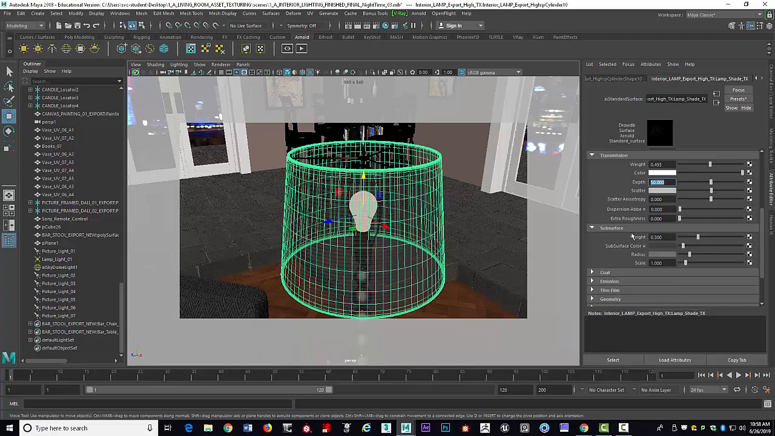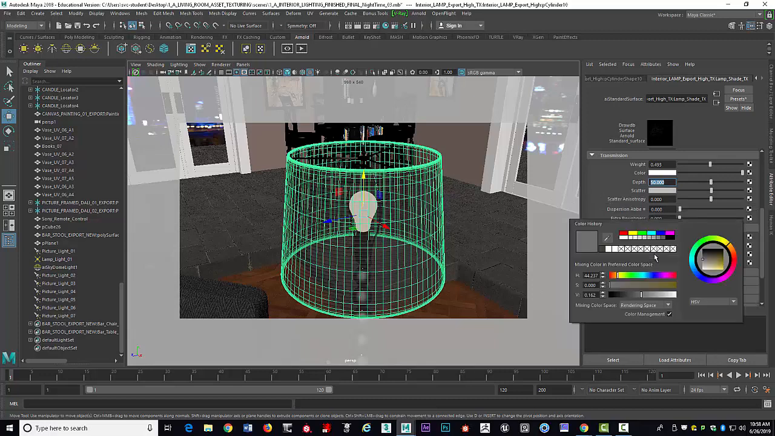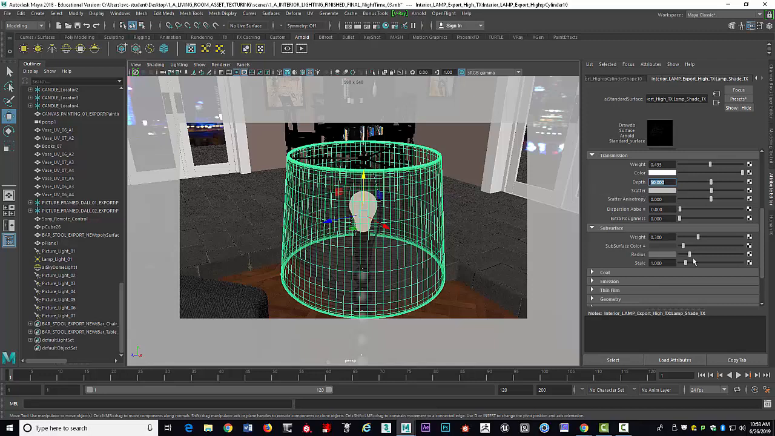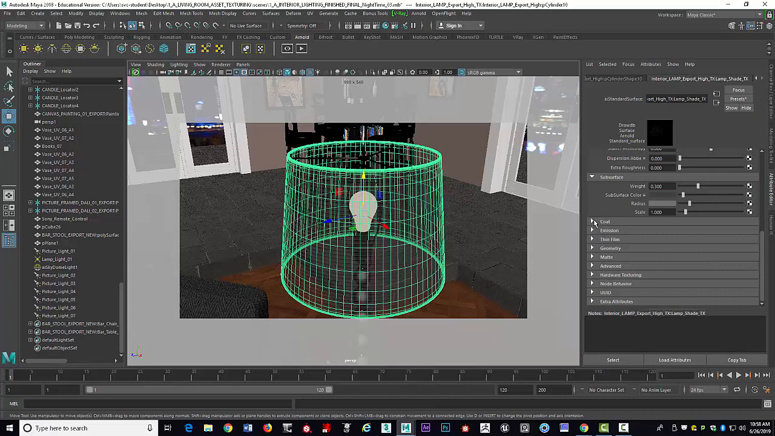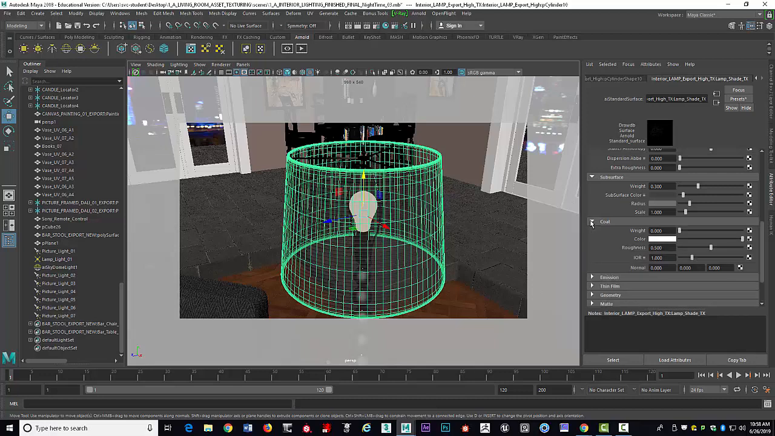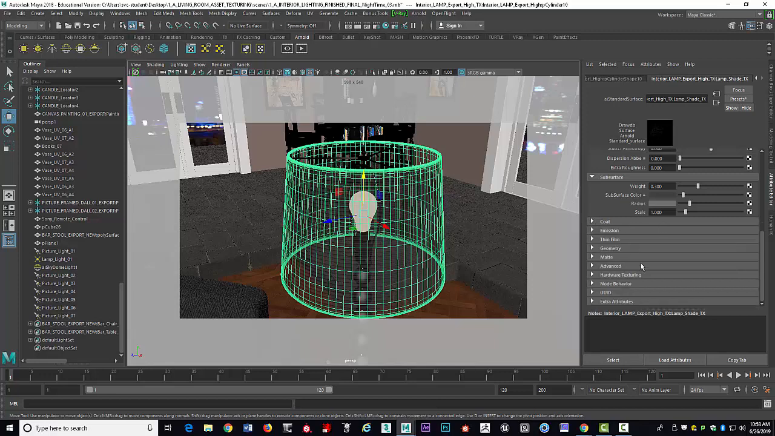Okay, I've got subsurface on. Weight at 0.3. Subsurface color is gray, the dark gray. My radius is a light gray, or 0.25, 25%. Scale is at 1. Okay, not done yet. Emission, since it's not emitting anything, and we've got coat, which, there's no coat.